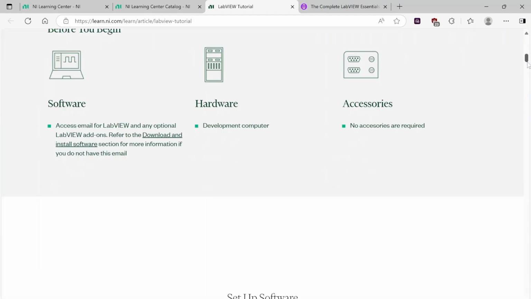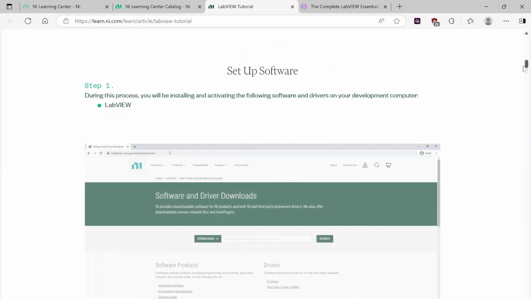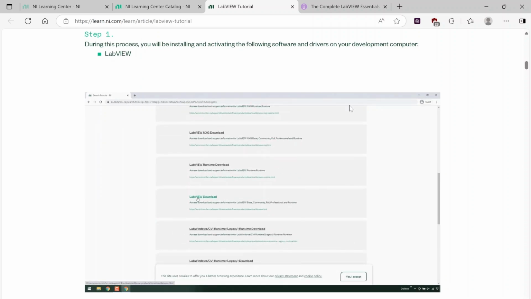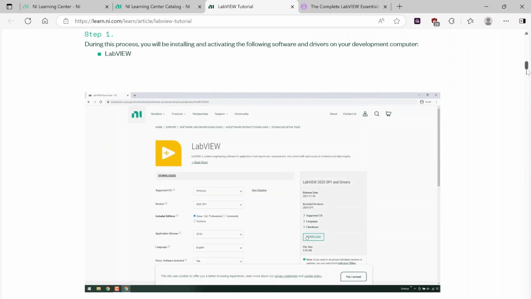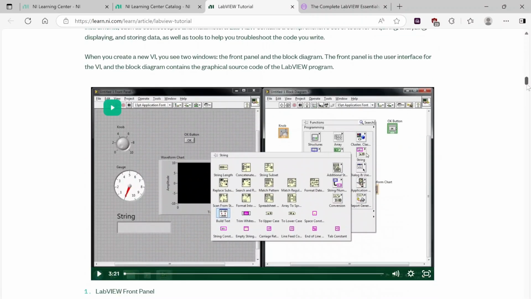So there's basically this page that walks you through, hey, this is what you need, and this is how we're going to get things set up. And then you've got videos, right? You can see, here's step 1, and you get a video walking you through how to do that, along with links, instructions, stuff like that.